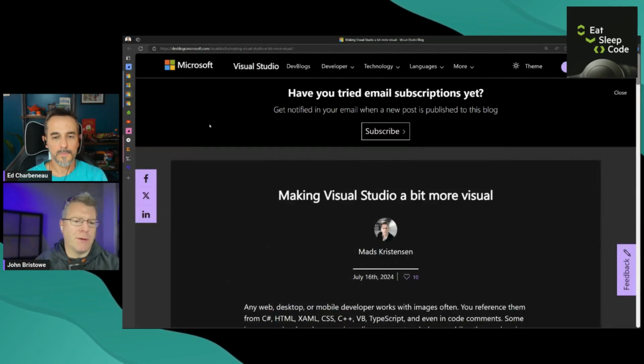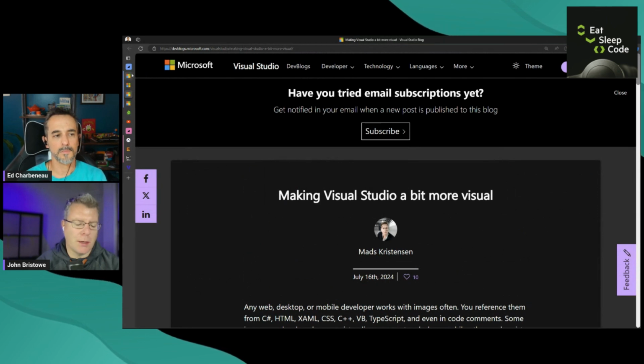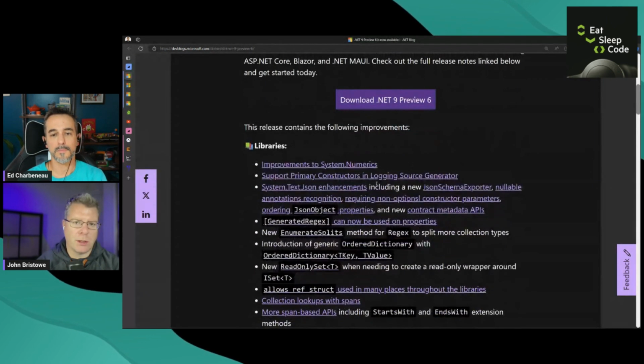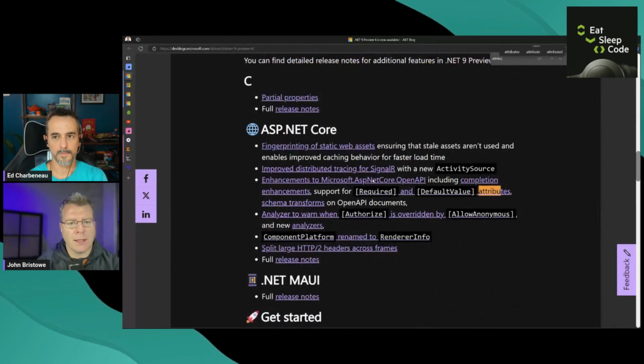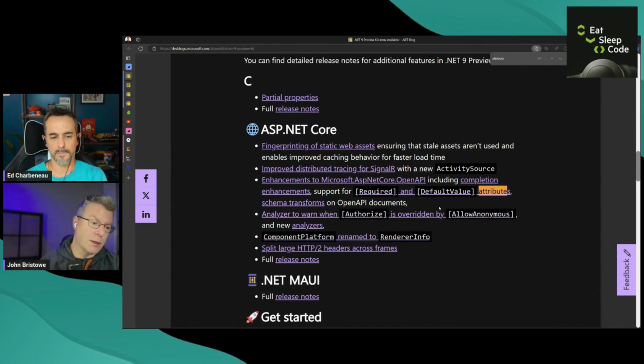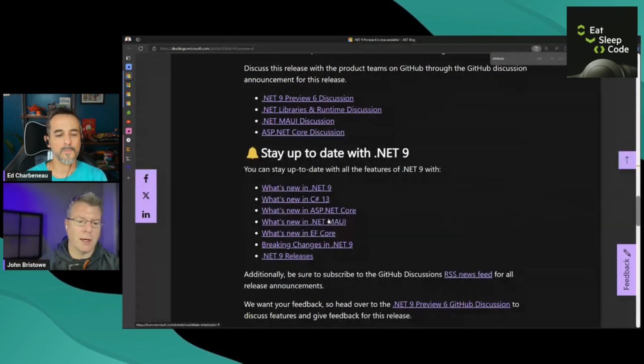The one that I'm looking forward to the most is in the .NET runtime itself. There's a feature called attribute trimming. So the idea is that with attribute trimming, this is in the .NET runtime, so it's not part of the framework. It's part of the .NET runtime itself.